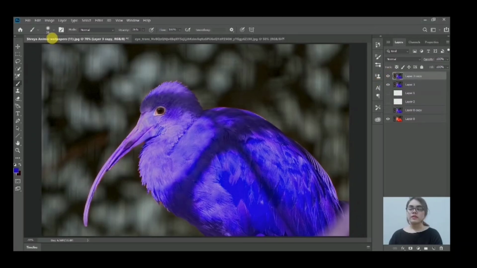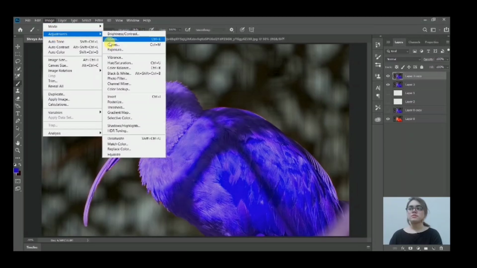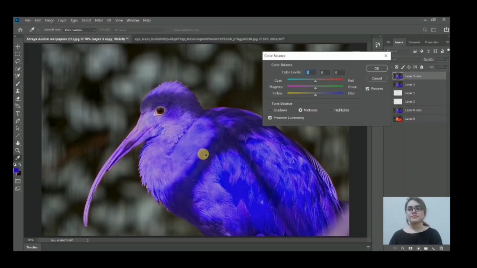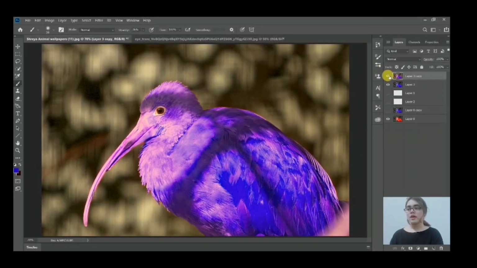Now to make it more realistic, I'm going to play around with the colors even more. So I'm going to go to Image, then Adjustments, and Color Balance. Now set your color balance to highlights and decrease the highlights to blue. You can experiment with the color levels to see which one suits well with your picture, and once you're satisfied with the settings, press OK.